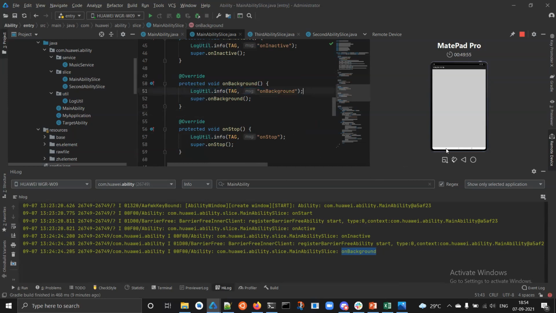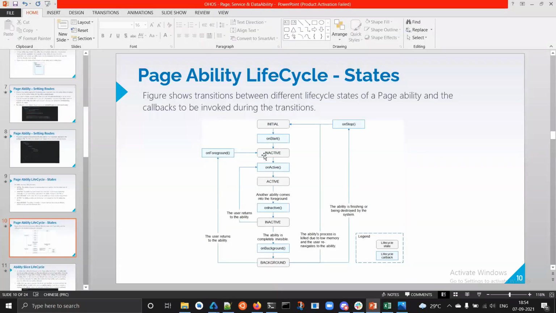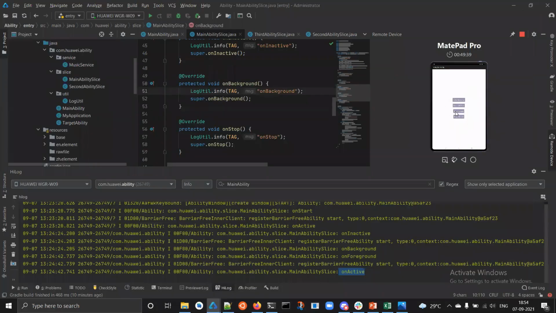Now I am going back to the main ability slice. What happens? Now again my application came to foreground and it is active, as shown in this life cycle. Now we can show that cached data, if it is sensitive data. Is that clear, Rohan?